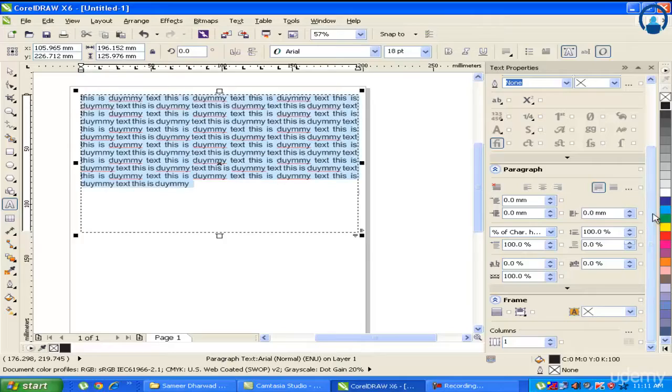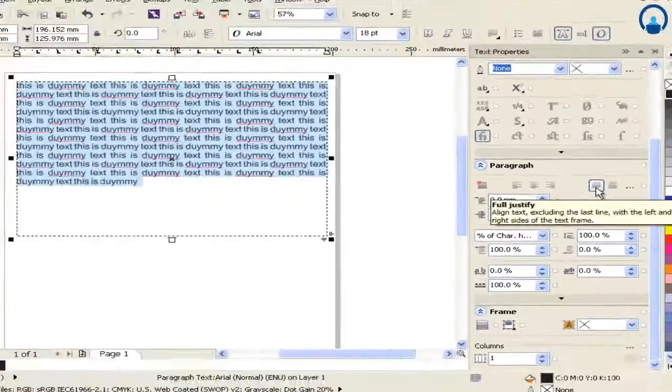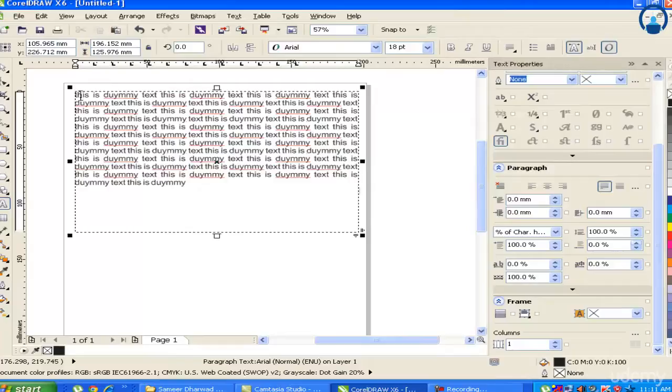Now you see I have selected this full justify. What it does is the text is aligned to both the ends, at the left and right end. It is exactly aligned to the left and right end in full justify.